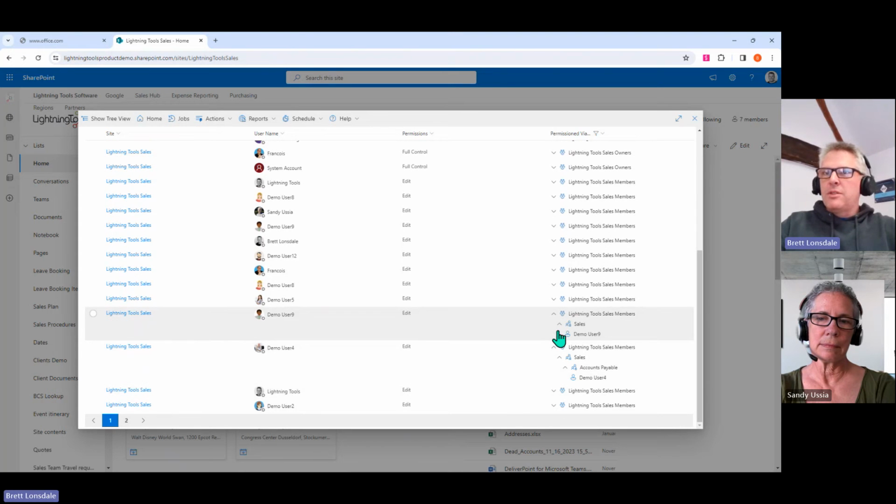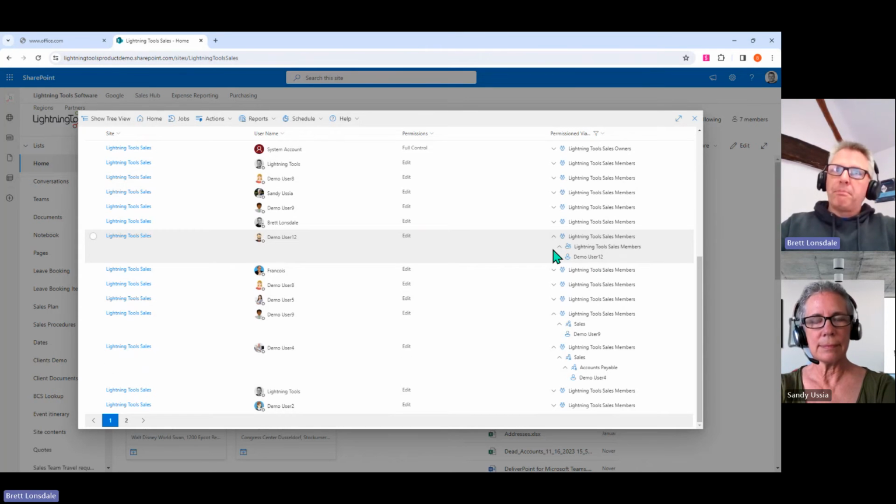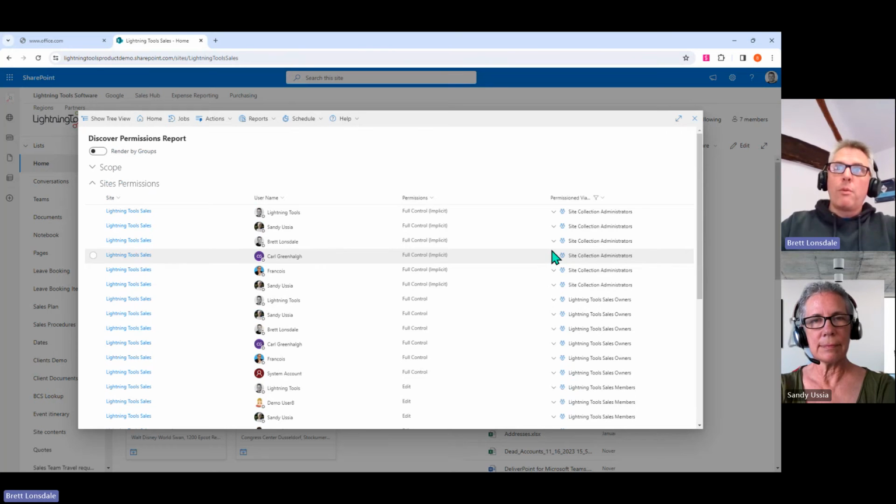And you'll also see that some other users have the same permissions, but they've been granted it in different ways. They may be members of other AD groups, or members of the Microsoft 365 groups, or SharePoint groups, and so on. So that's one report that we have, which is the Discover Permissions.